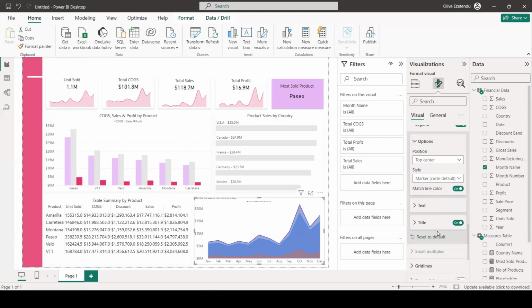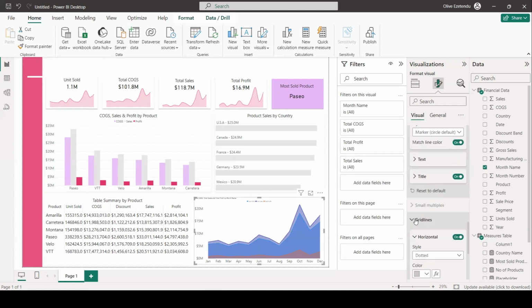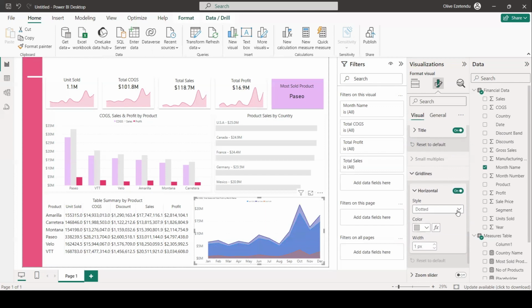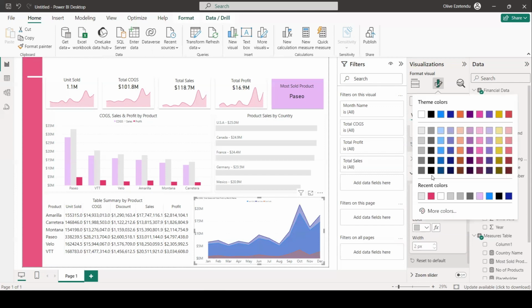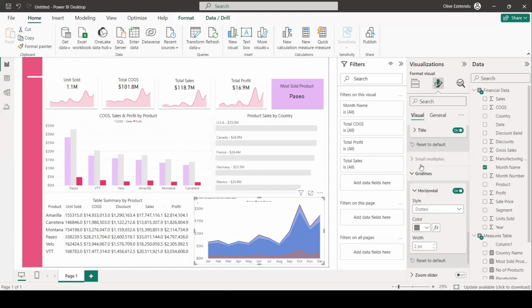Okay, so we're going to also go to our grid line. We need the grid line because we're not putting the data labels on. So for the grid line, we're going to put this at 2 and see. Let's make this darker. Okay, so this is better.